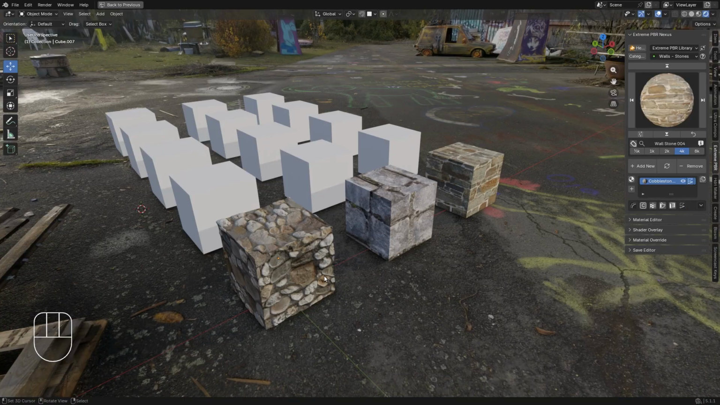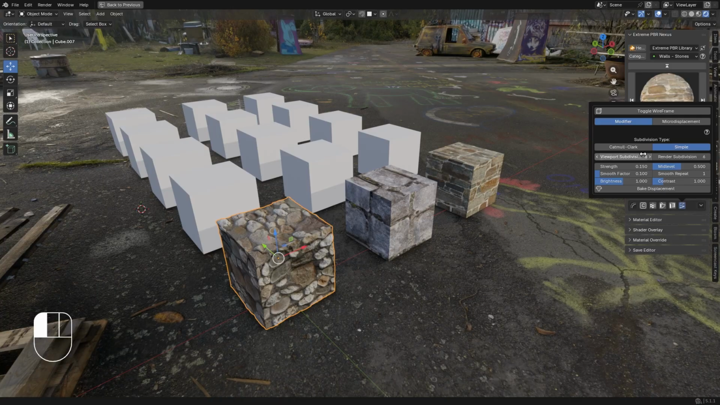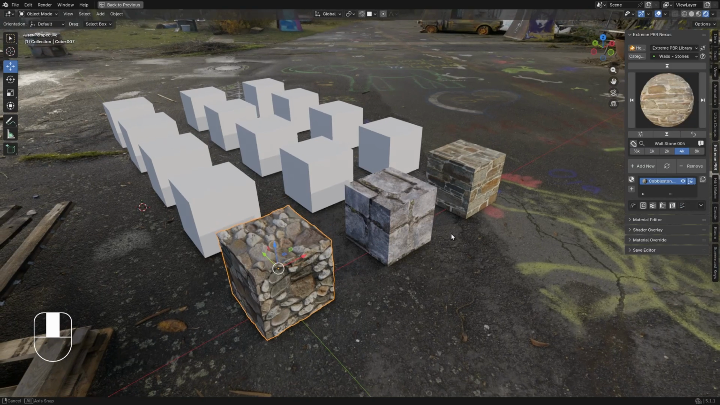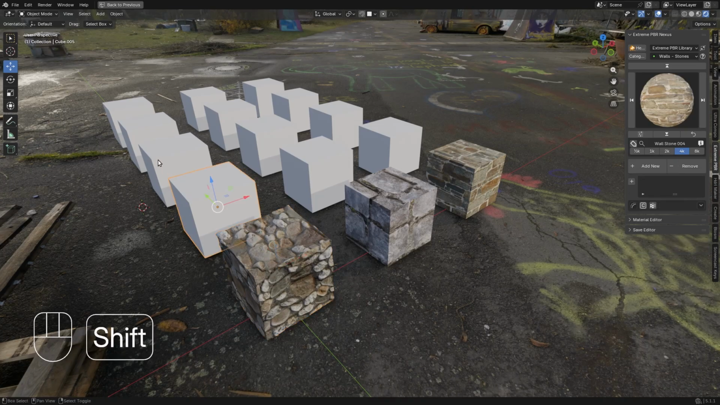In this other example, instead, we have a material already applied to an object, and we want to copy the exact same instance in one go to other objects. To do this, let's select all the objects we want to copy the material to. Once selected, make sure to select the object you want to copy the material from last.